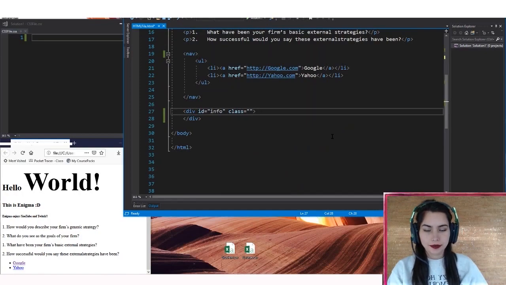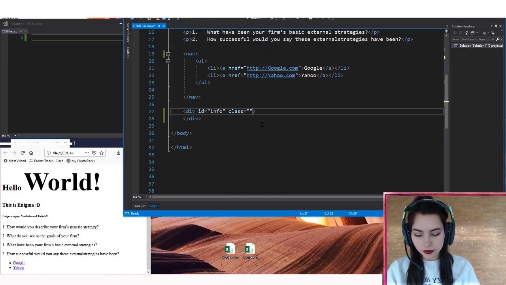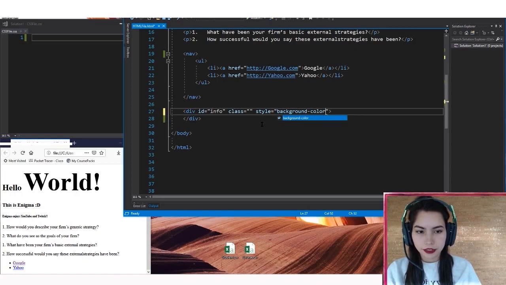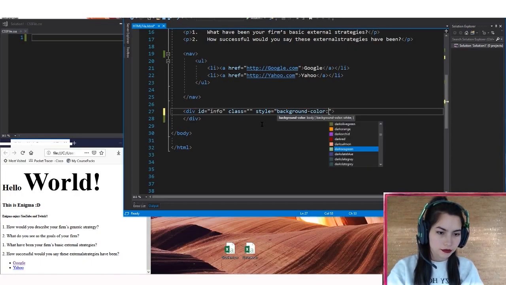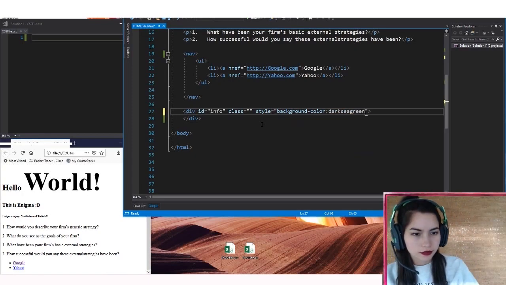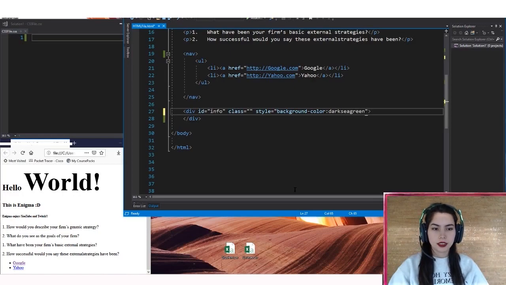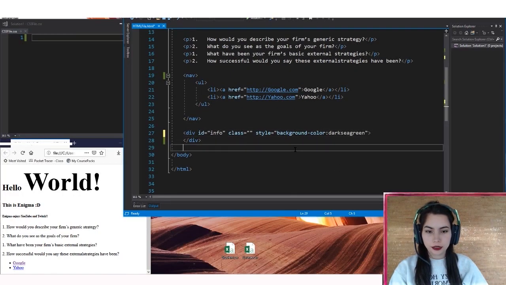Let's go in here. Let's type style equal background color. Let's do dark sea green. It looks like an interesting color. So let's go ahead and Control S.